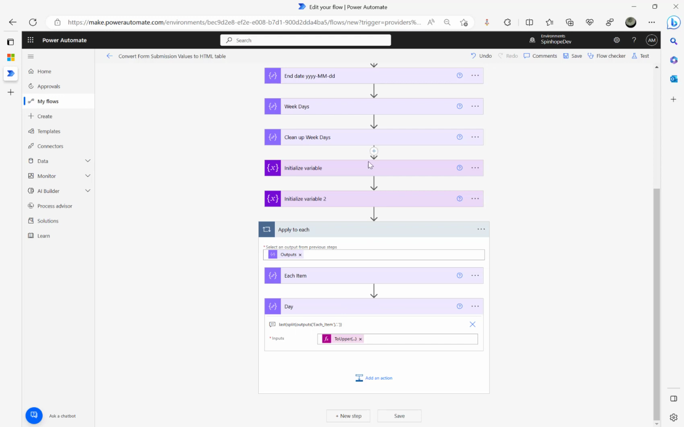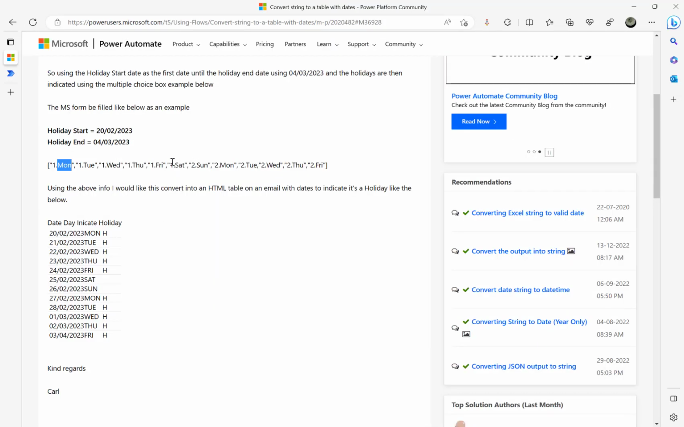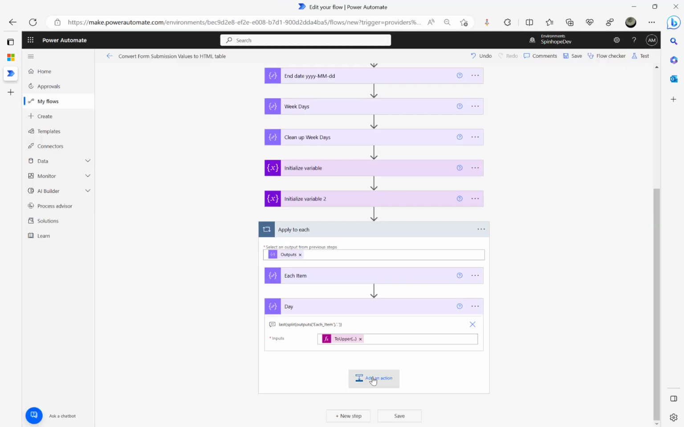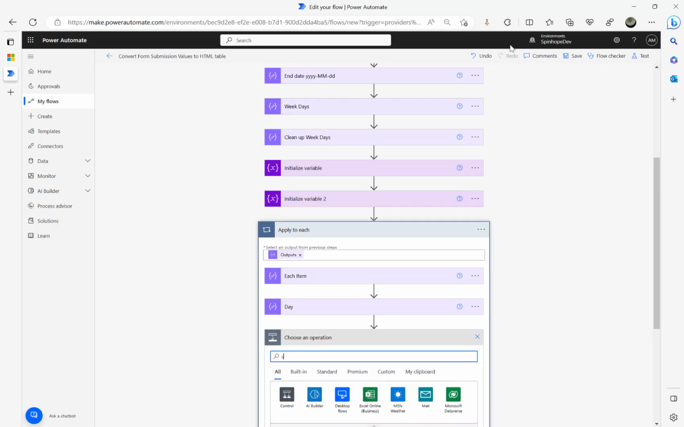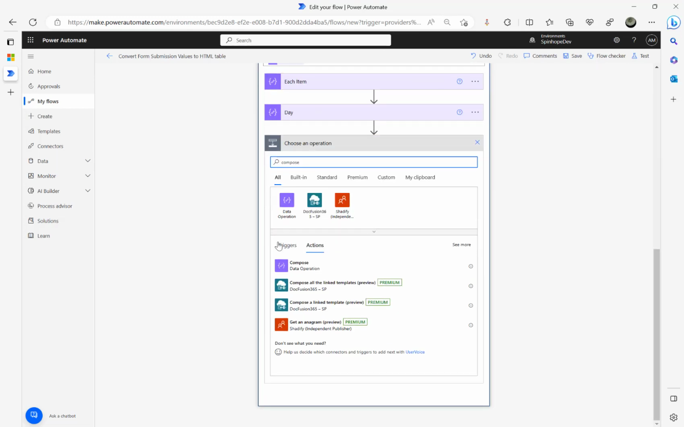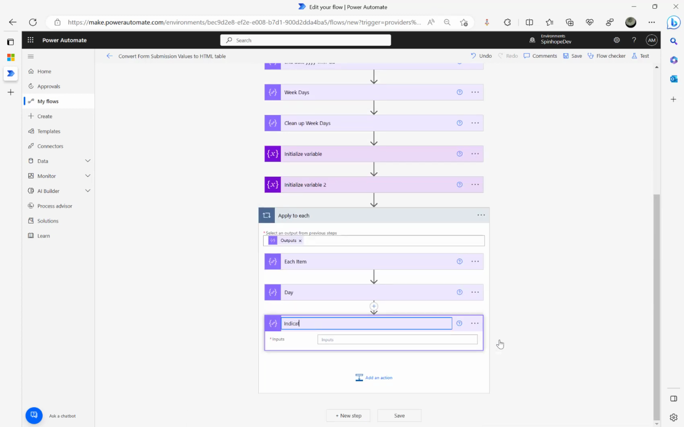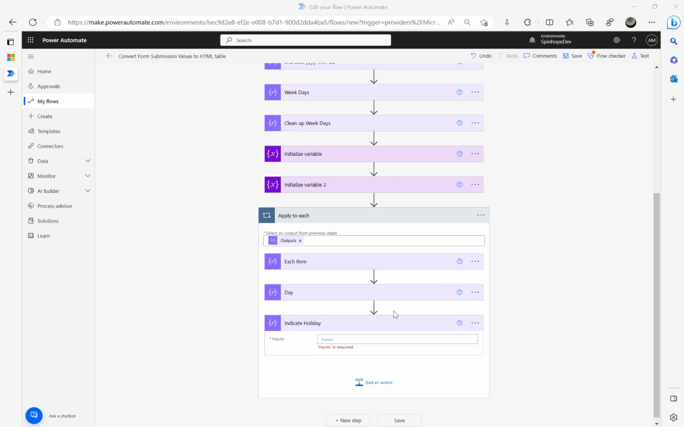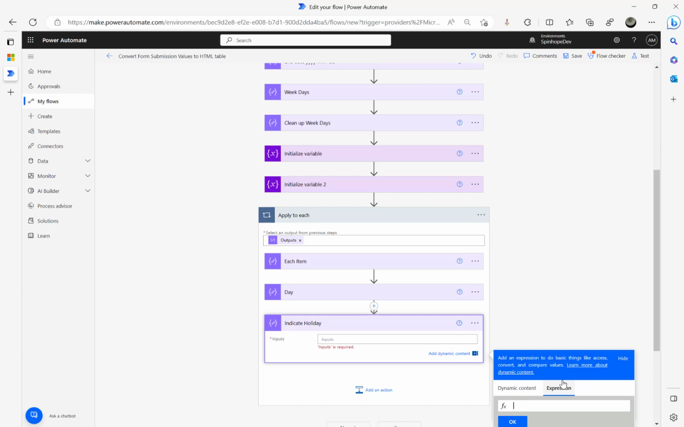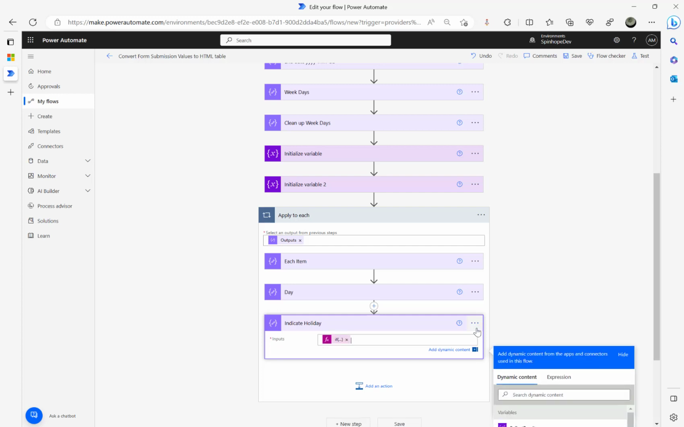The next is we need to specify whether it's indicating a holiday or not, isn't it? Yeah, so it's H only for Monday, Tuesday, Wednesday, Thursday, Friday. Saturday and Sunday we want to make blank. So again, we are going to use an expression here. So add another compose. I warned you earlier, we are going to add too many composes here. Rename that to indicate holiday. And the expression we are going to use here is the if expression. So if expression with and a couple of not expressions also. I'll explain that.